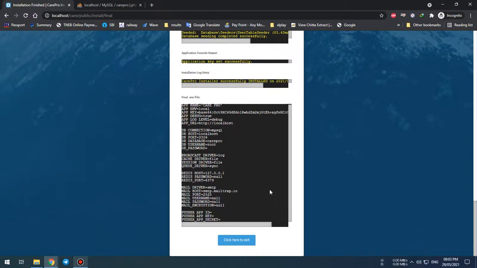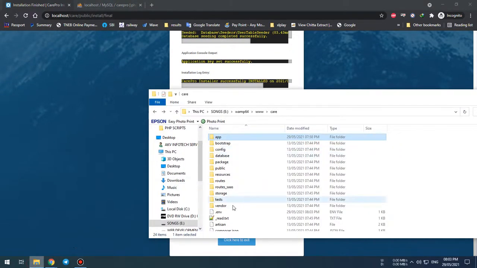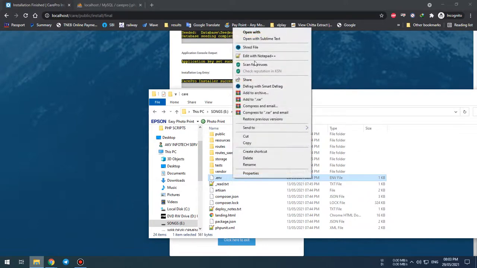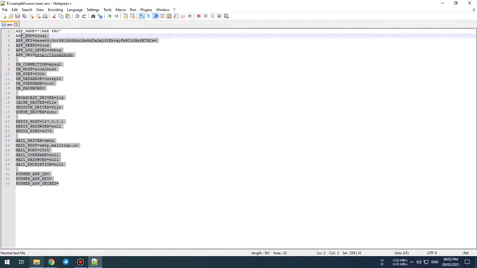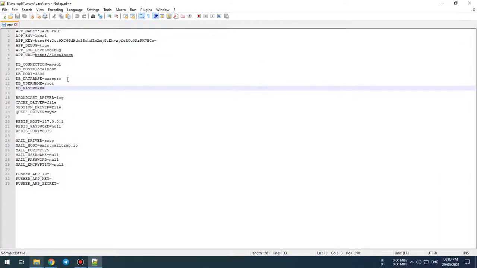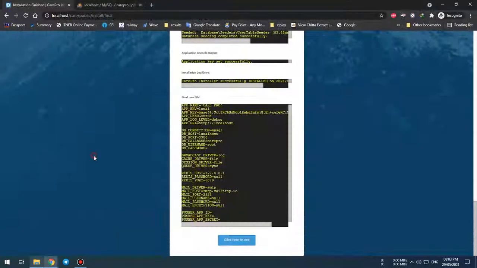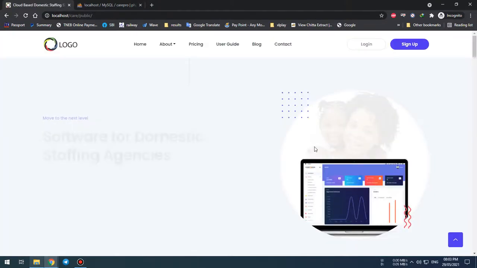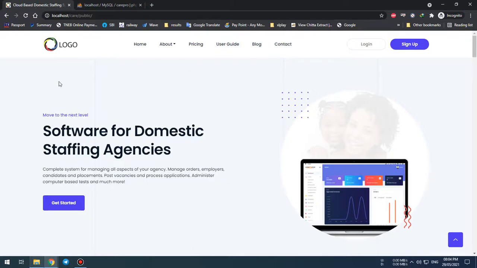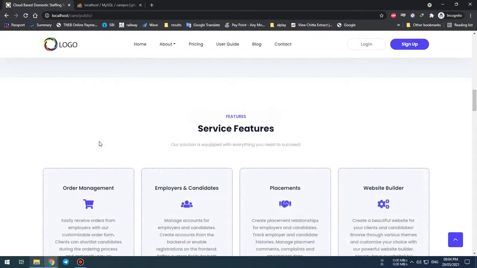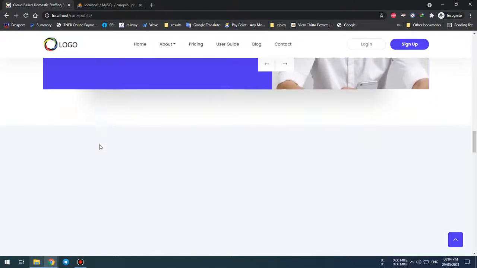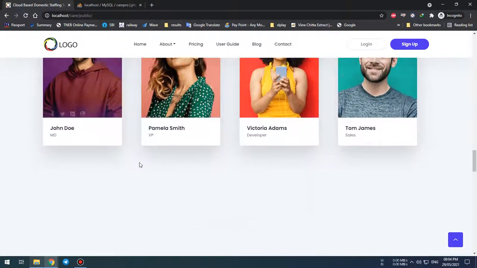In some scripts the php file may not be populated in the .env file. Okay, now we don't need to paste here, as the files are already created. Okay, just click here to exit. Yeah, and here we are. We have successfully installed the Carepro script for our users.